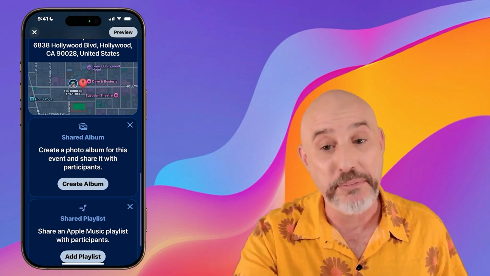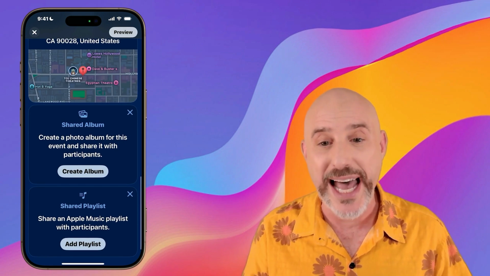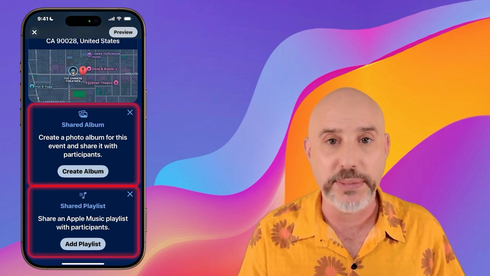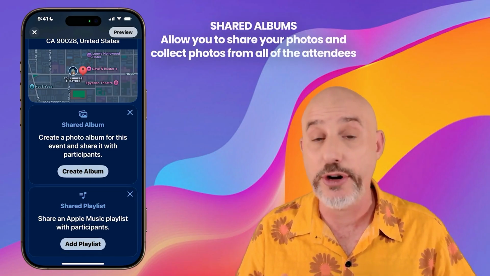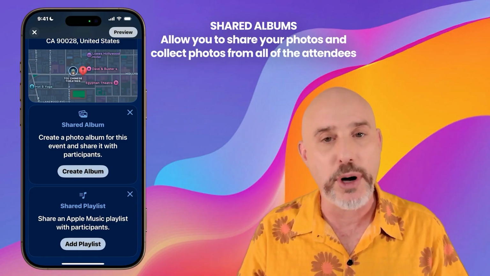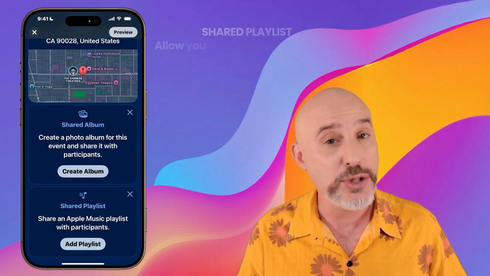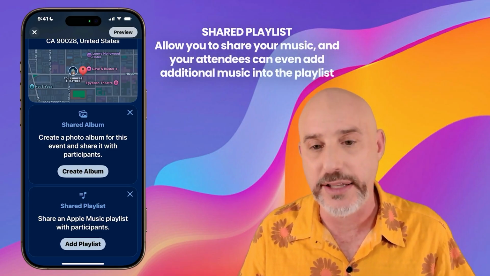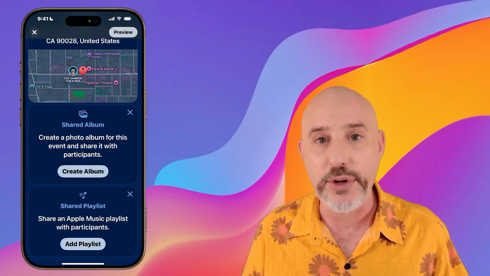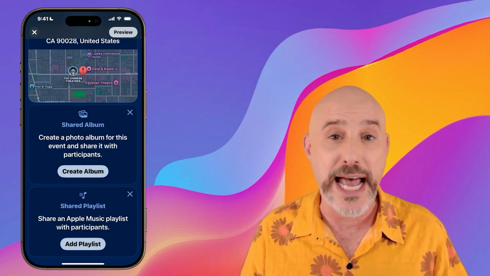But now we get into the fun part. Here we have the option of adding a shared album and a shared playlist to this event. Shared albums and shared playlists can allow you to share your photos and collect photos from all of the attendees, and can also allow you to share your music, and your attendees can even add additional music into the playlist. To use the shared album or the shared playlist, your attendees will need an Apple ID.